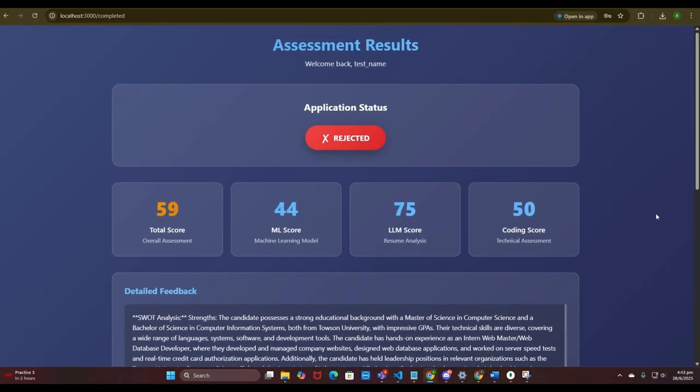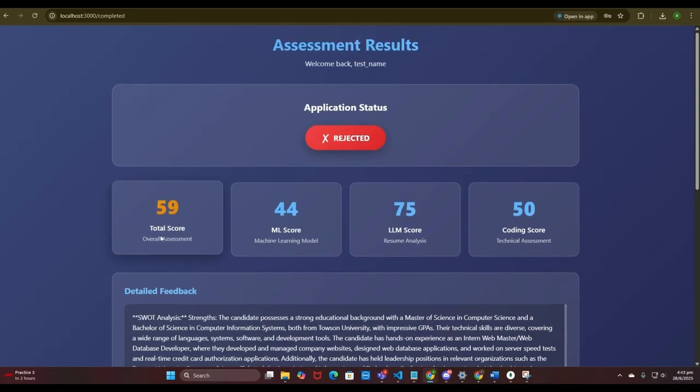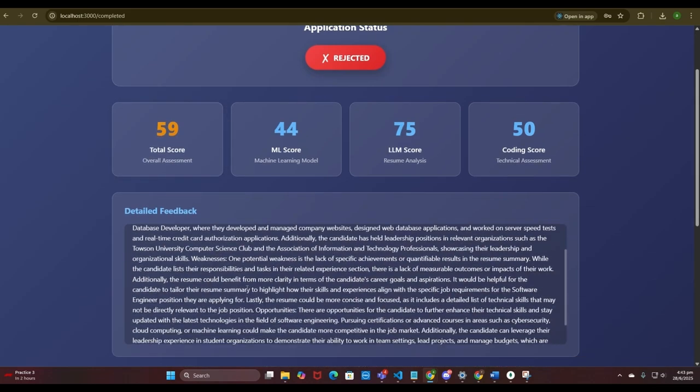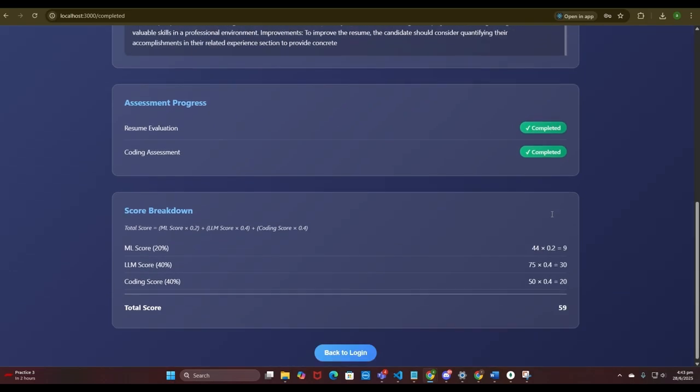Now, as we can see, this user, while his resume analysis had good scores, and his ML scores were decent, his coding score was quite low, and his overall score was not enough to be selected or even waitlisted. So his final status is shown as rejected, and it shows his whole summary of his feedback and his whole breakdown.